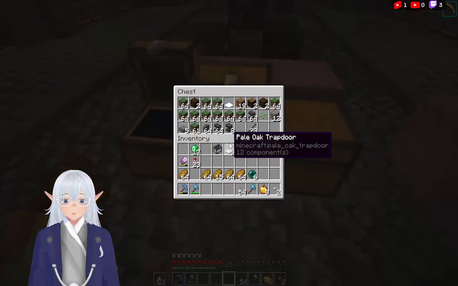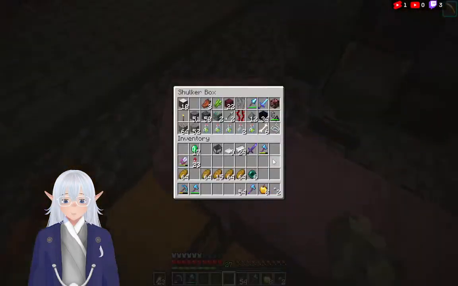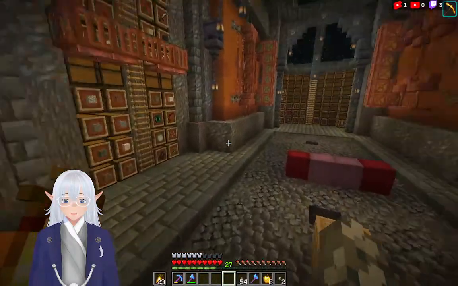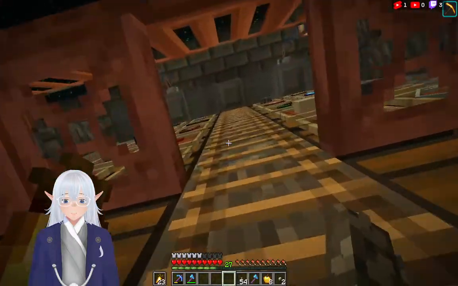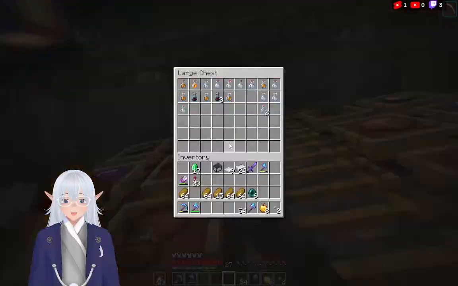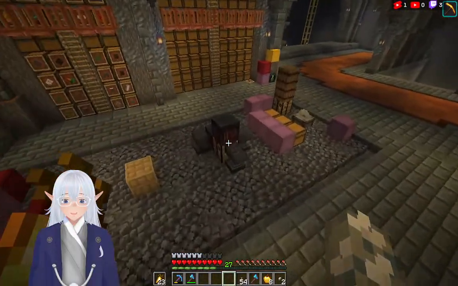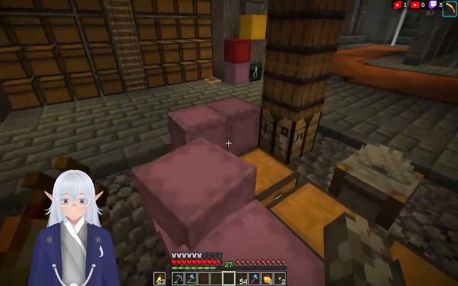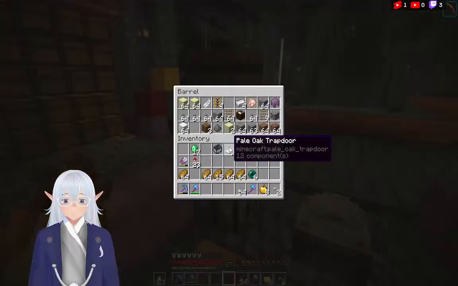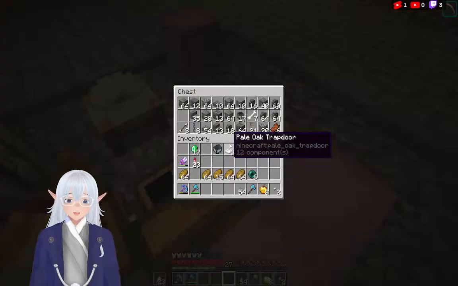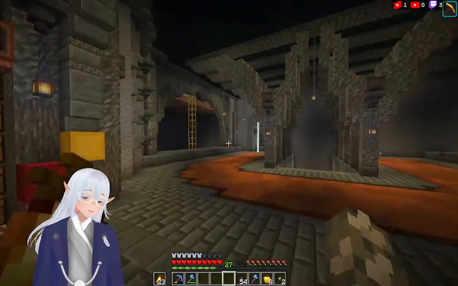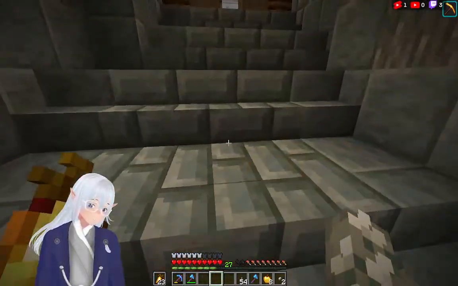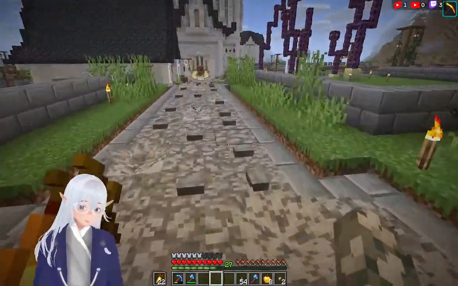How many villagers do we have? They're ready. I don't think they despawn. I'm not entirely sure, but I don't think turned villagers despawn. No, I don't think they do, because I had a turned villager and he didn't despawn, and he was a zombie for quite some time. Did I leave my weakness potions over here?